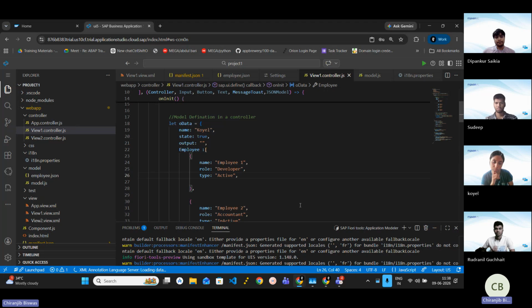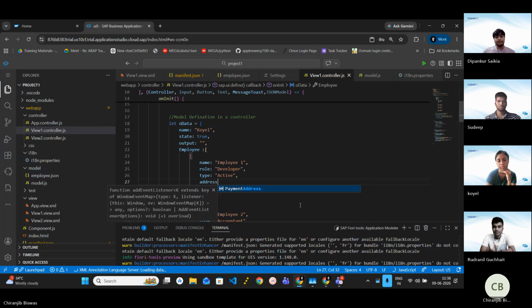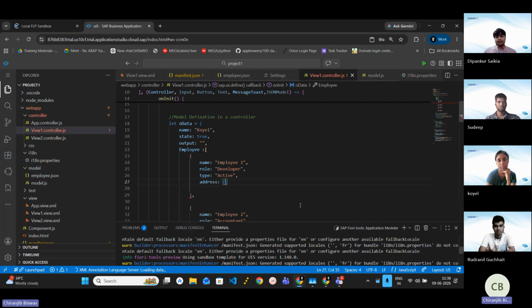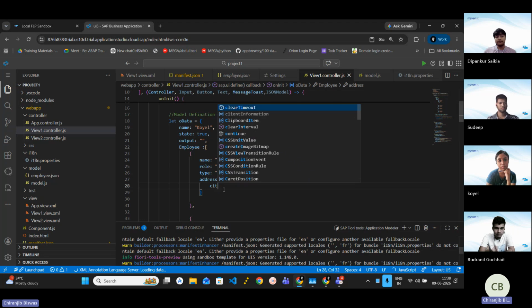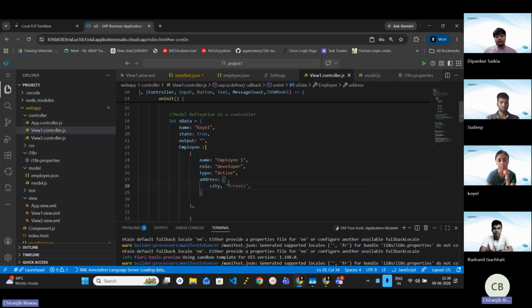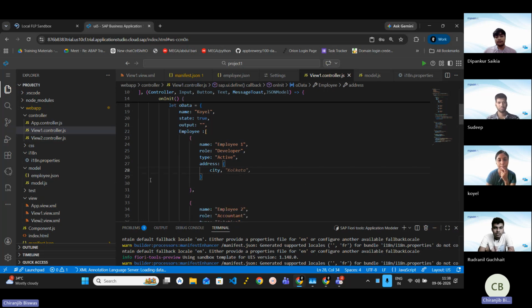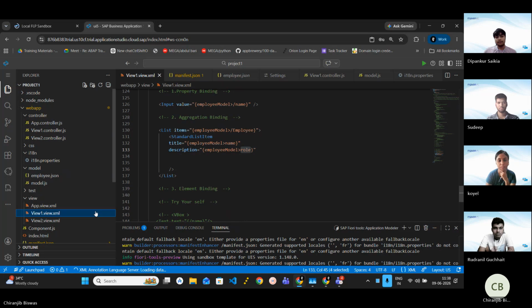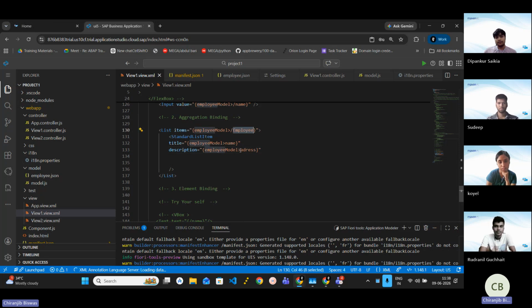Now, the second thing I said, suppose there is a complex object present here, like this address. The address has city, okay, and might be some other properties. In that case, you have to go deeper into the model, right? So for that, here the reference will change. Might be address, and after that slash city or something like this. So the answer is already given. This slash city you have to provide. So you have to go deeper into the model. In that case, it will take a reference till employee, but after that, the whole path you have to mention.